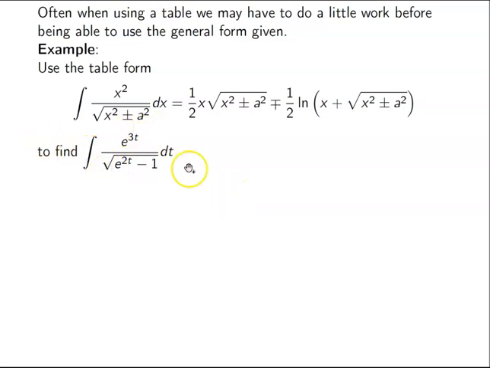But based on what we're given, it looks like we would probably have to do something special here, right? So my x squared looks like it's an e to the t, right? Because then when I square it, my x is an e to the t, and then when I square it, I would get e to the 2t. My a looks like it's a 1. Here I got e to the 3t. It doesn't exactly match what I got here, right? Everything else matches pretty nicely, except for this, right?